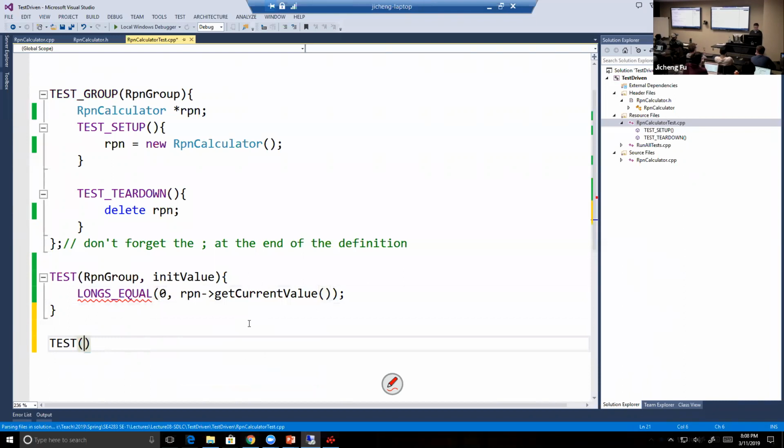Then, since we follow the KISS rule, right? Keep it simple and stupid. So let's just use the simplest way to implement it. So next I test getter setter.